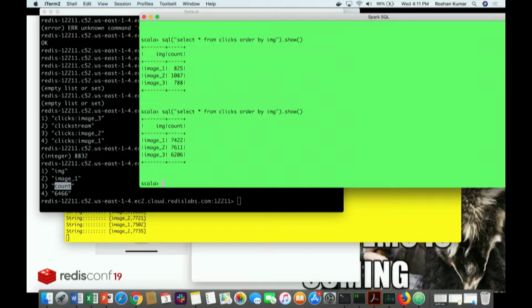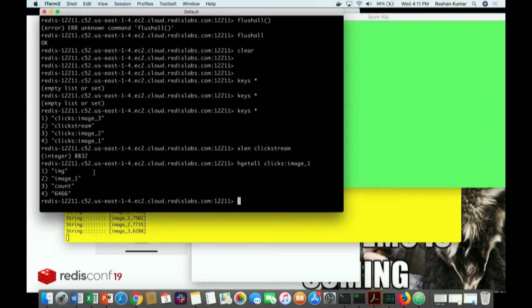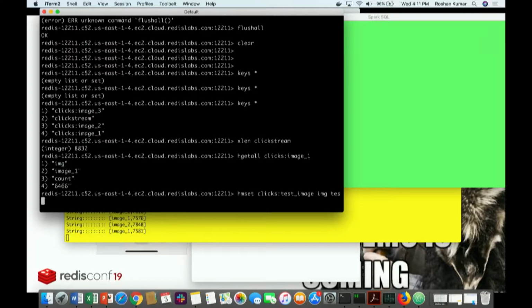That's awesome. And if I add, let's say, one more here, if I add HMSET, so HMSET is multiple set I can do. So let's say I do HMSET clicks, and then I'll call it test image, and then the first key is img. I'll call it test image again. And then for count, let's say this test dog will beat everybody.